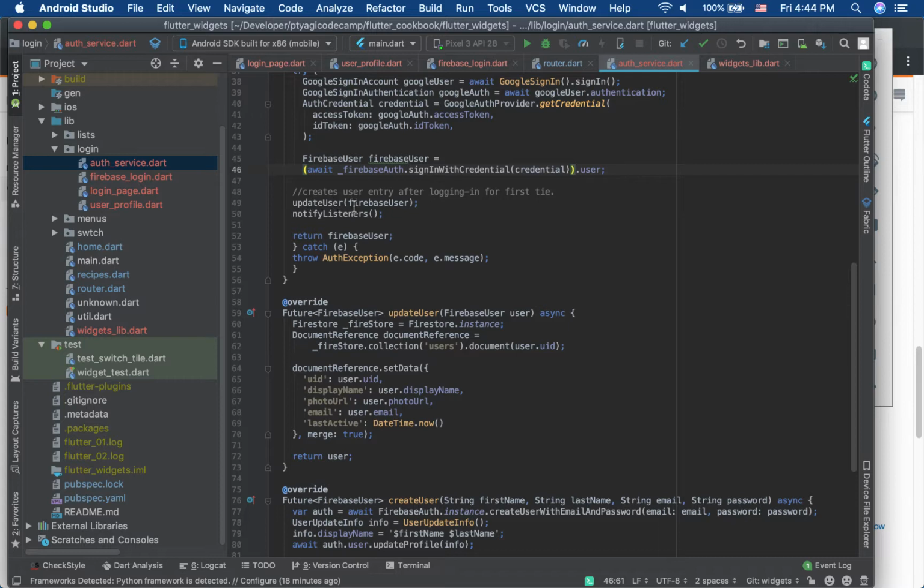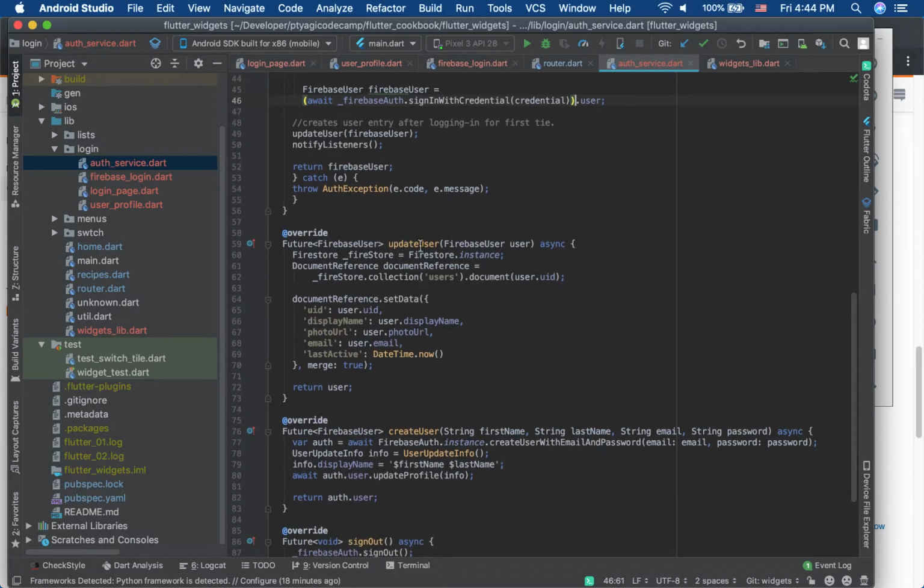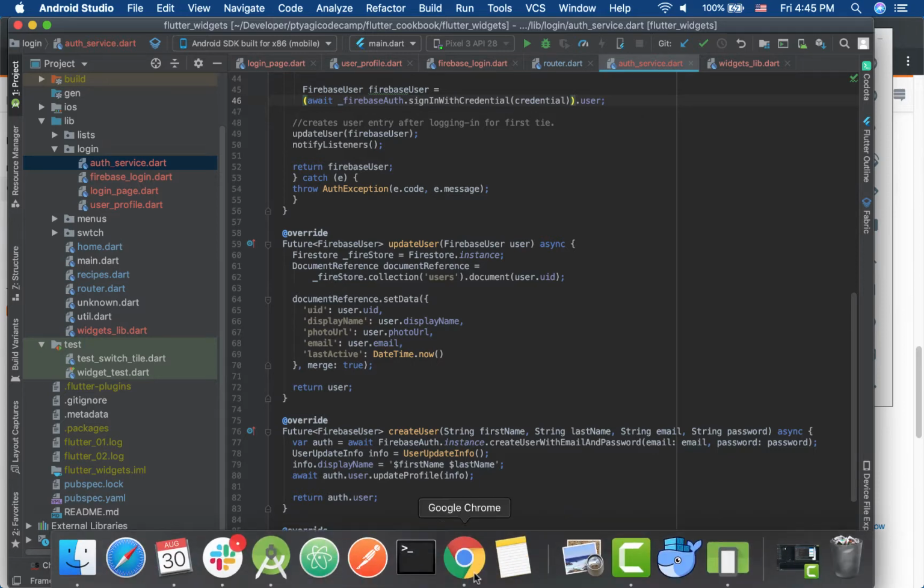All right. Now we update our user. So we create our user entry right here in the Firebase user and notify our users. All right, so what we do in the update user, we create a document reference like users here, get a document for the user ID, and then for UID we create these five fields: UID, display name, photo URL, email, and last active, and it keeps getting updated in the Firestore.